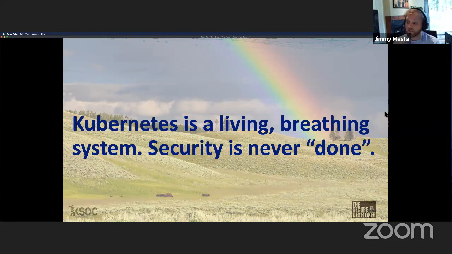Again, security is never done in Kubernetes because it's a living, breathing system, right? You can't just take a snapshot once a quarter and scan your cluster and be like, well, I think I'm good now. I'm just going to do this again next quarter because the auditors told me to. It's never done. It's a continuous thing because the way Kubernetes shifted our SDLC and how we do continuous delivery and continuous deployment has vastly changed this ecosystem, right?